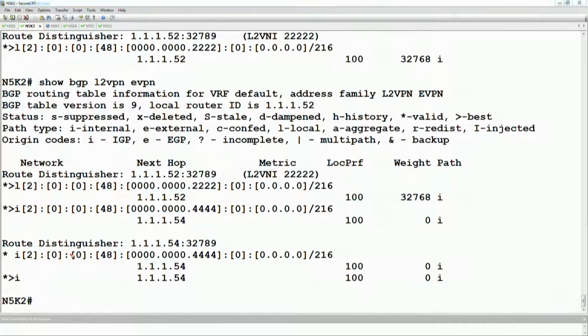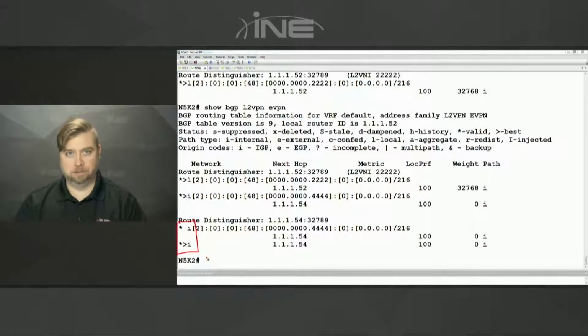Additionally, notice that we're learning this route twice. The reason why is that we have two different reflectors. Only one of them is being chosen as the best path, but since both of them have the same next hop value in the BGP update, the end result is that the traffic is going both directions.